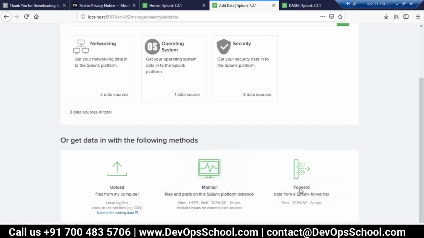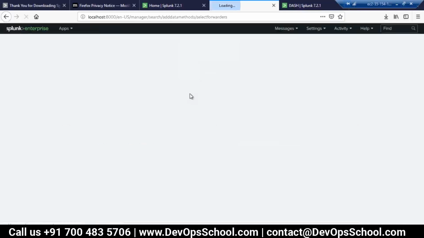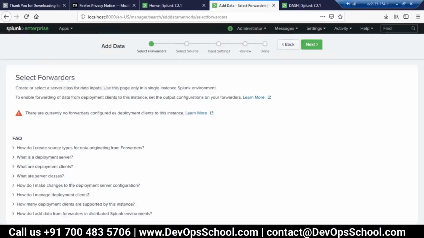So let me set up a forwarder on some remote machine. How can you do that? The forwarder can be on any machine. It can be Windows, Mac, Linux, or whatever it is. And here, these are the forwarders we can set up. Now look at this here. A lot of documents you will find here, FAQ and all.